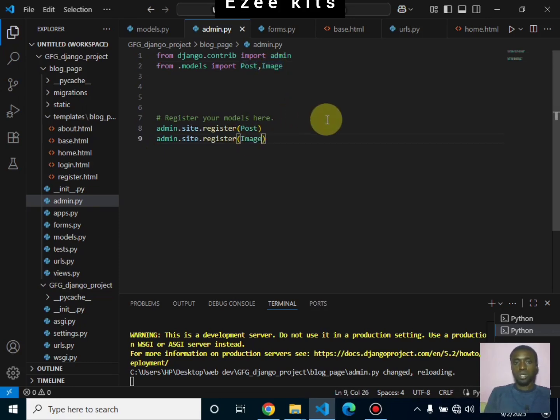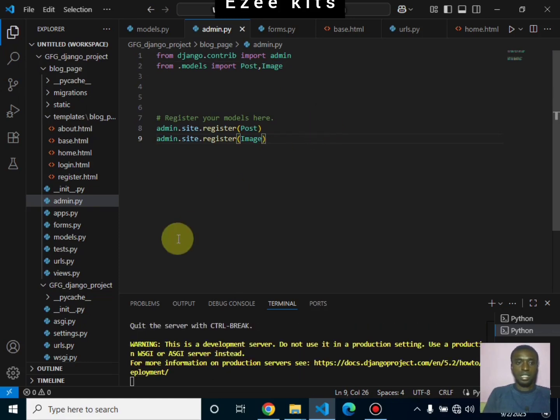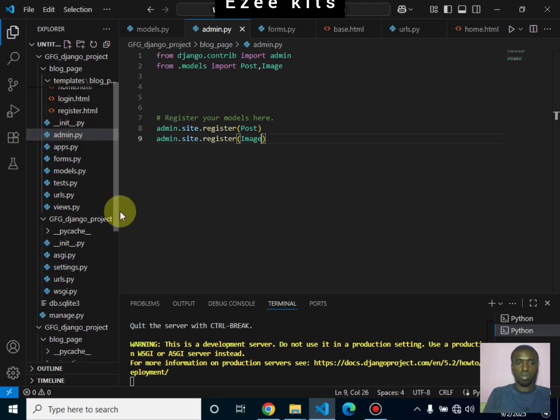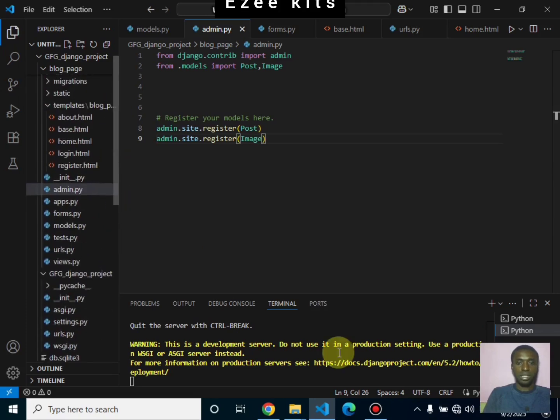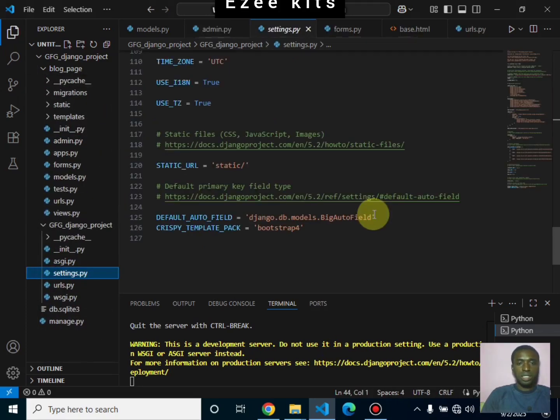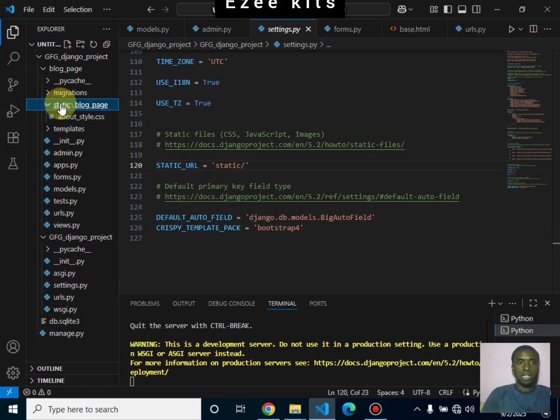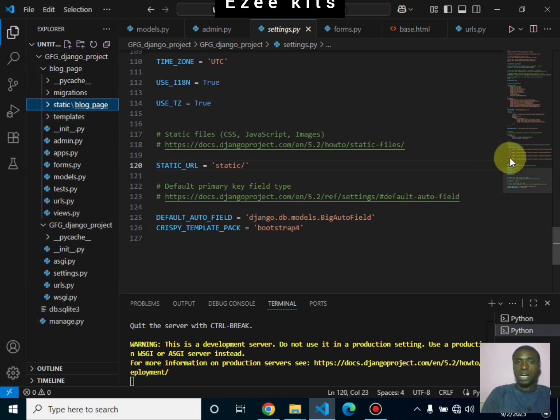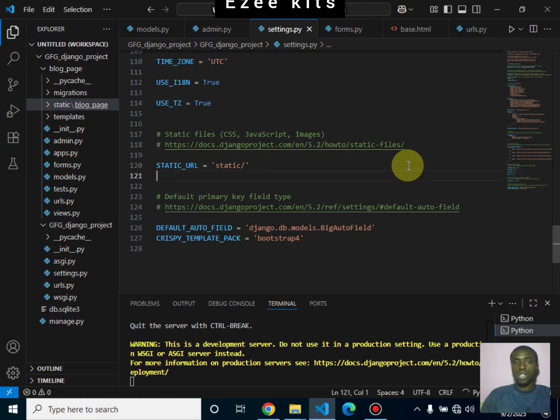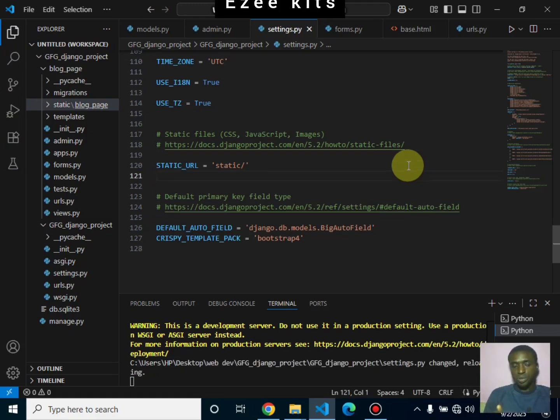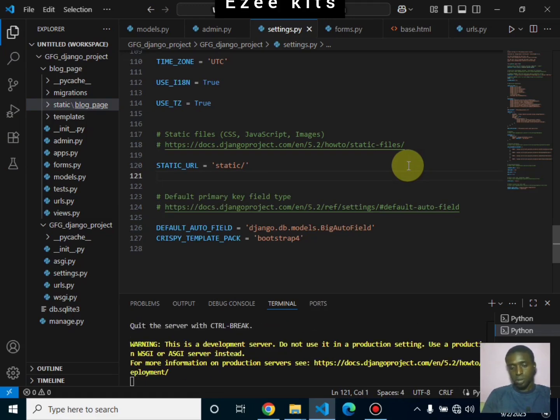So the next thing we want to do is some few configurations in our settings. Go to our settings.py. When we go to our settings.py, we have this static URL, which is static, where some of our static files, like the CSS, go. We can actually put in videos and a whole lot of other things, but we're not interested in that as well now. So we need to set our media URL and our media root here, because that's how Django is supposed to work.